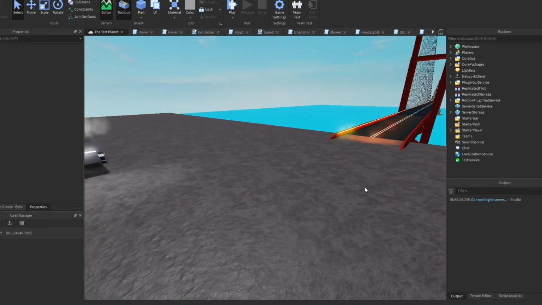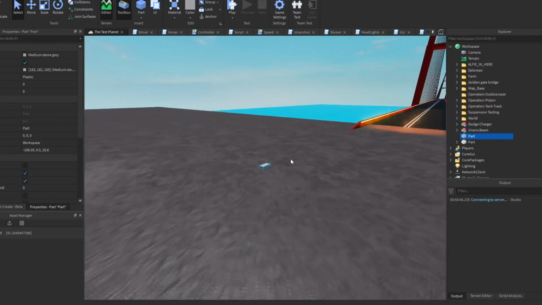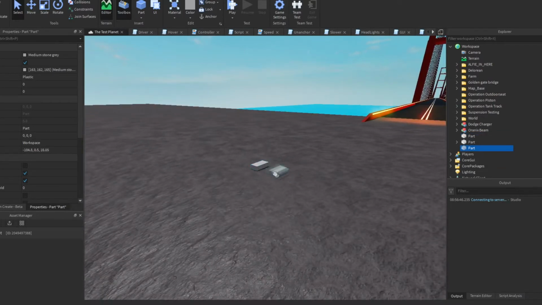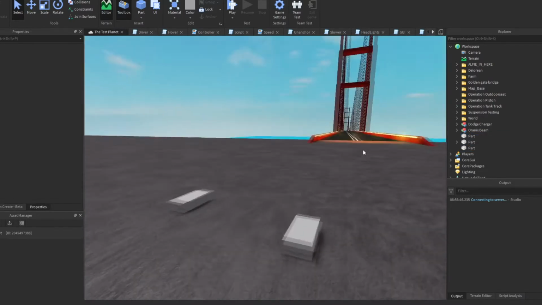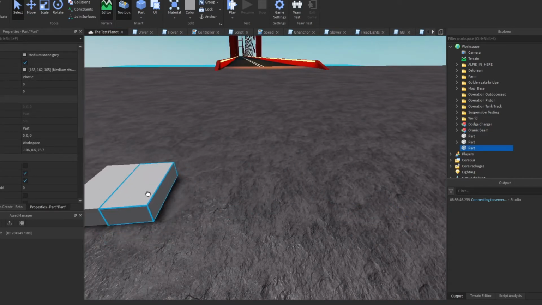Today I'm going to be showing you how to weld stuff in ROBLOX Studio. This is really easy, so all you need to do is grab a part. Actually, I think you're going to need two. Let's make another one. So, to weld stuff, you just put them together. There are easier ways to do this.